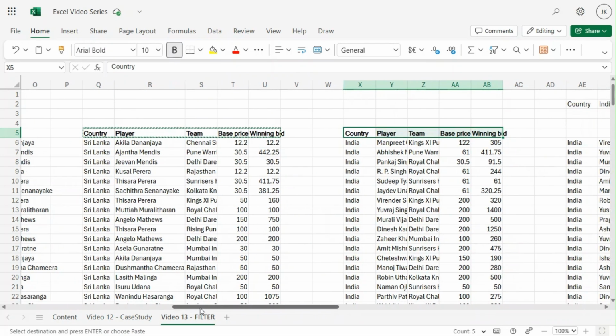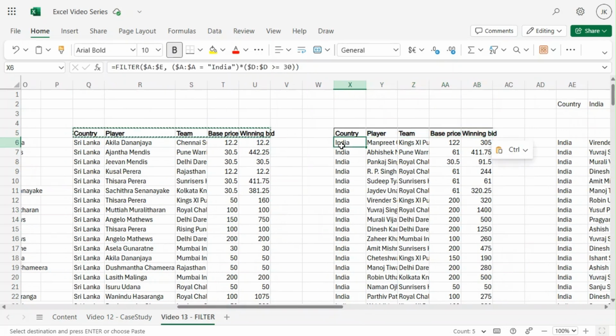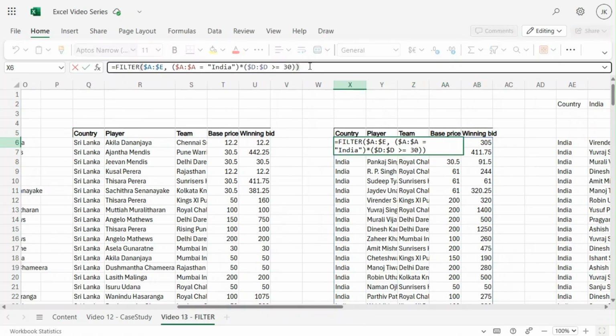See, so here two filters are applied. One is on country India and the other is on base price should be greater than equal to 30. And when we are applying multiple filters together, we have to put those conditions in brackets and then use this asterisk symbol to apply the AND condition. So it should be India as well as D should be greater than equal to 30. And the first argument remains the same, from column A to E.